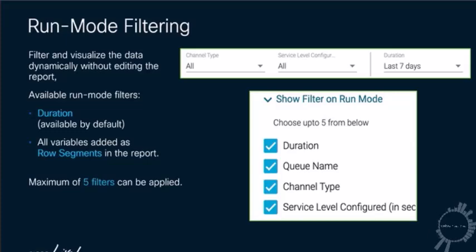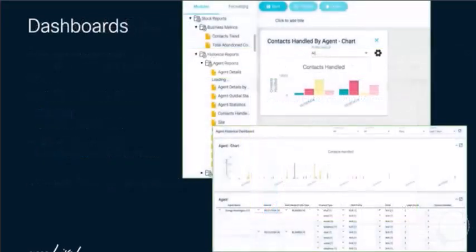We also have the ability to do run mode filtering. So this is just great for those end users, maybe supervisors that need to filter between different queues, between different teams that they're managing, and they can do that at runtime. So you create the report, and then when they go to run those reports, they can kind of self-serve to filter those. We will see row segments come up here a little bit, but those filters are set based on the top 5 row segments that we have defined in the report. And you can select individually those or have all 5 of them turned on.